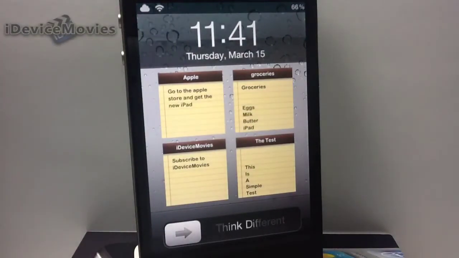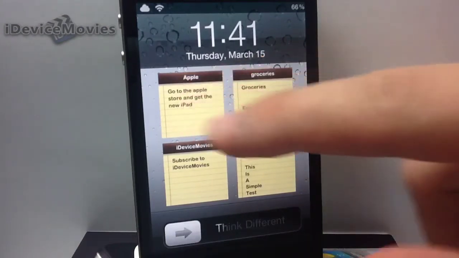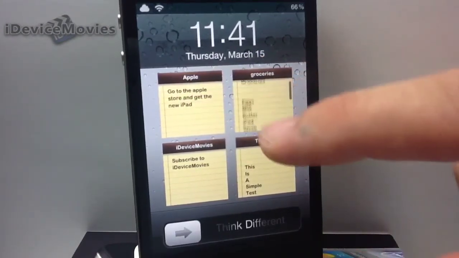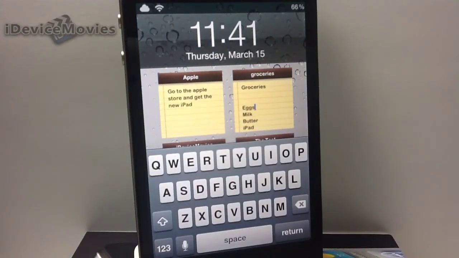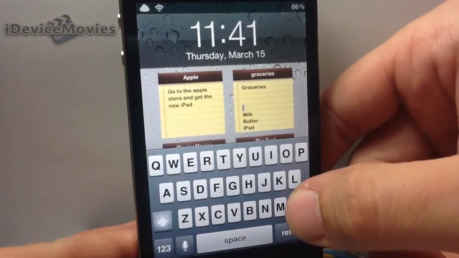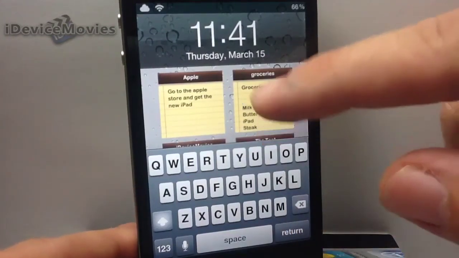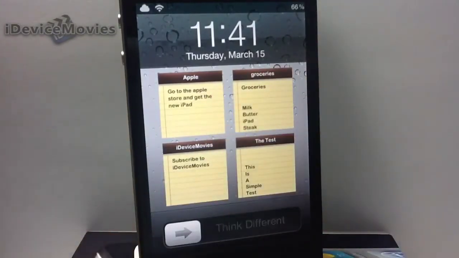There you go. Okay, so this is going to get even cooler. You can interact with these. So if you're using it as a grocery list, you can literally edit it right on the lock screen. So let's say I got the eggs at the grocery store, you can just delete that and dismiss it by swiping down like so.